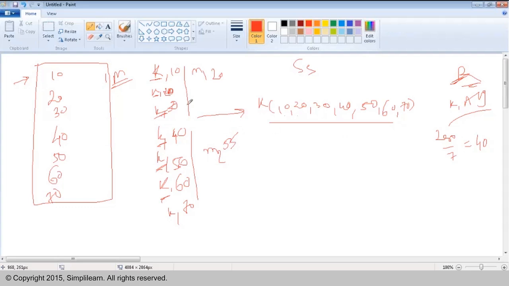So total is 75 by 2, which comes around 37.5, which is definitely not equal to 40. So what we are trying to do is, I'm just explaining you an example where, in this example, I can't use a combiner because I'm taking the average of numbers.